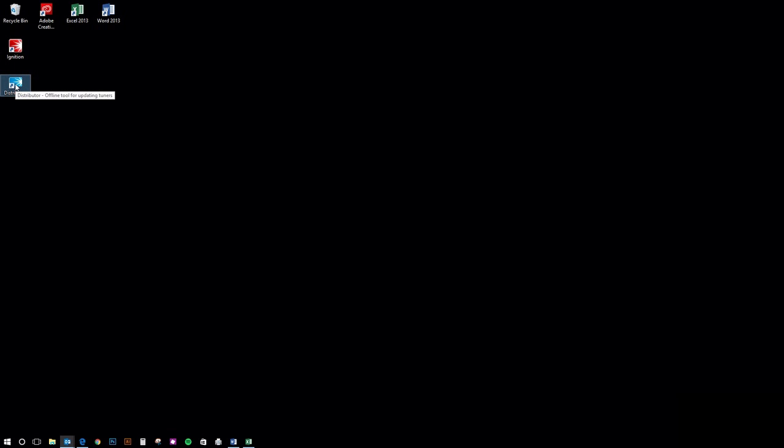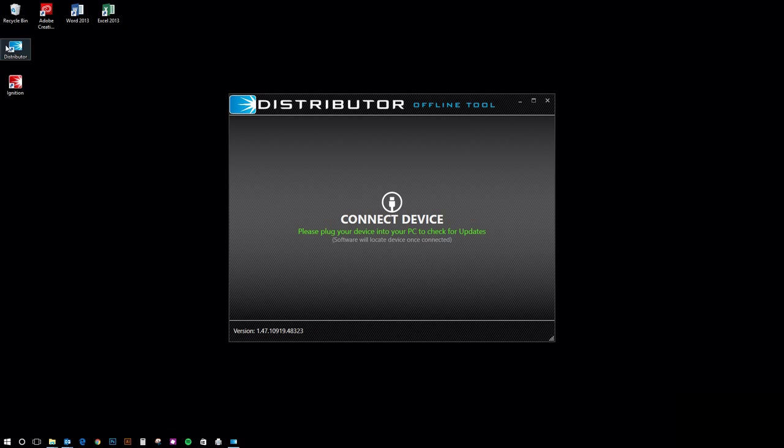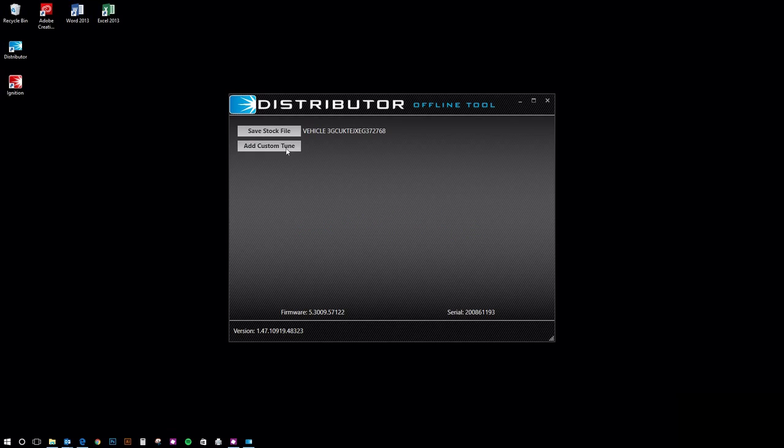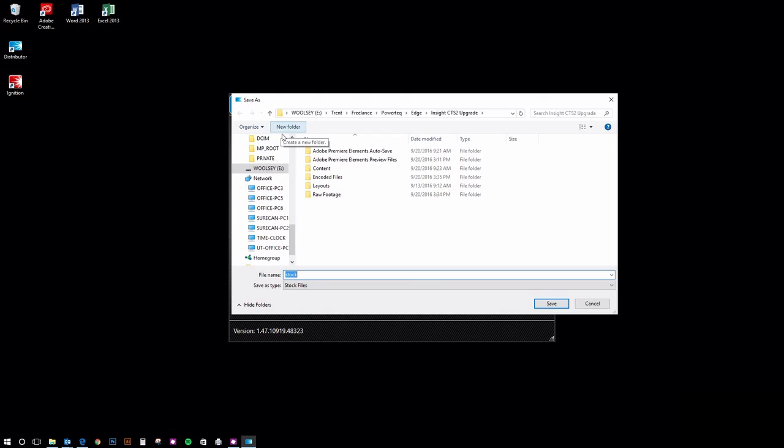After reading stock, disconnect your device from your vehicle and bring it to your PC. Launch Distributor on your PC and connect your Insight Pro. The software will read your device and now give you the option to save stock file.